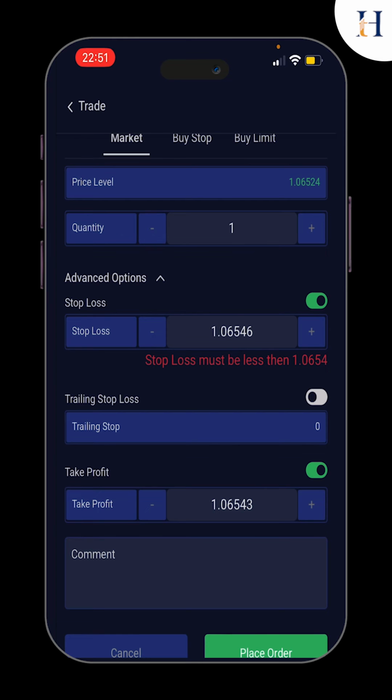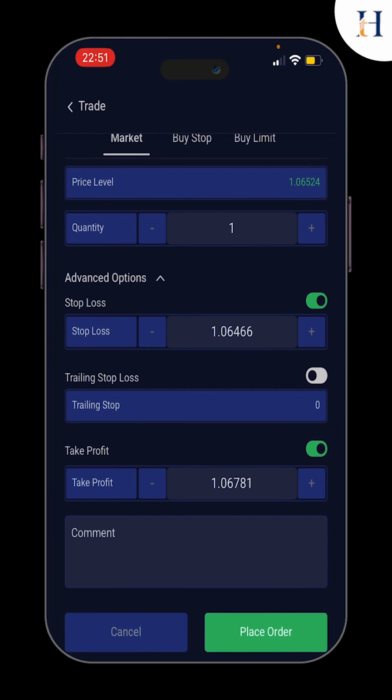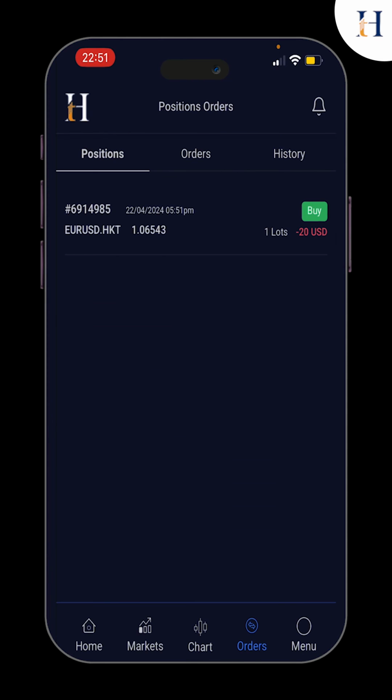So I've just had an error thrown up because my stop loss is not below the current price. I'm just going to amend that quickly. Let's adjust my take profit. And now I'm going to hit place order. And it's as simple as that.